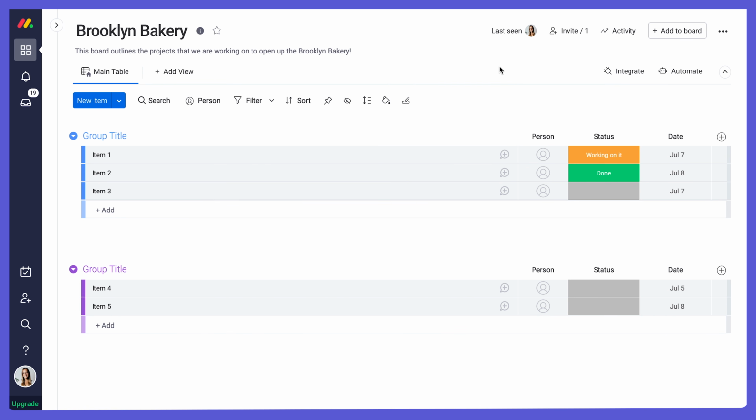Let's go over some of the main board building blocks that you can use to customize your workflow. So looking at our board, you can see that we have 2 groups here and here that are created by default. Groups help to organize and categorize the information on your board, and they can be used to represent anything that you want, whether it's locations, clients, months, phases of a project, etc.